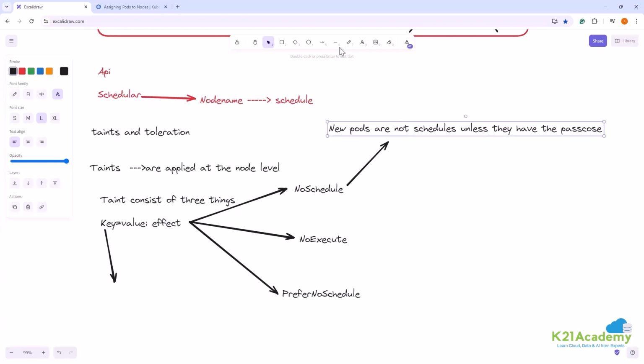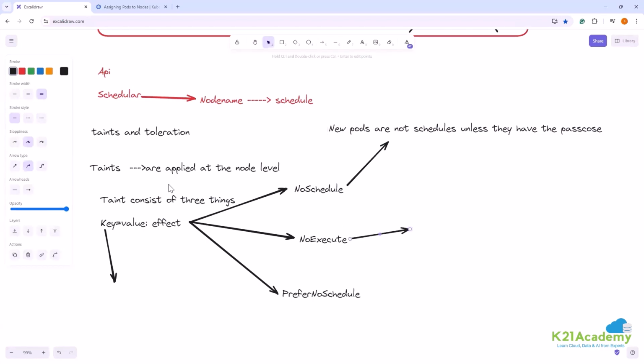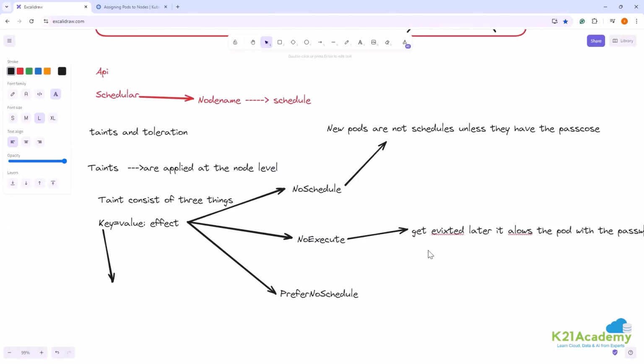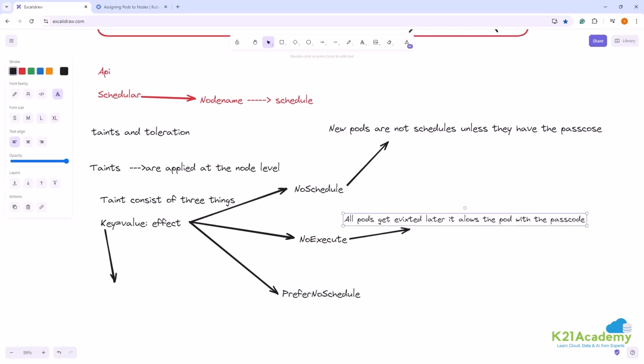Okay, so when you go with the no execute, first thing is when you apply this taint, all pods get evicted, and later it allows the pods with the passcode. Allow the pods with the passcode. Okay, and prefer no schedule. It's a soft version of no schedule itself.